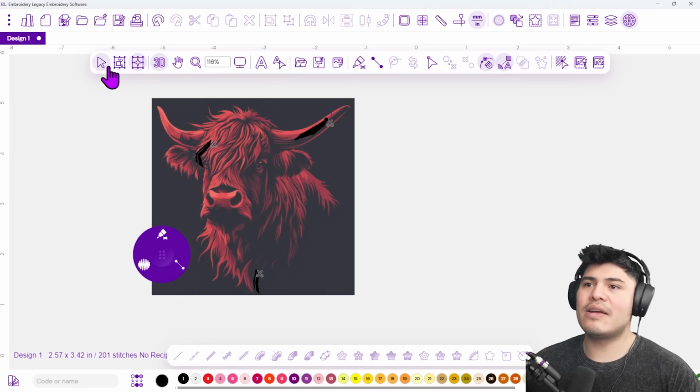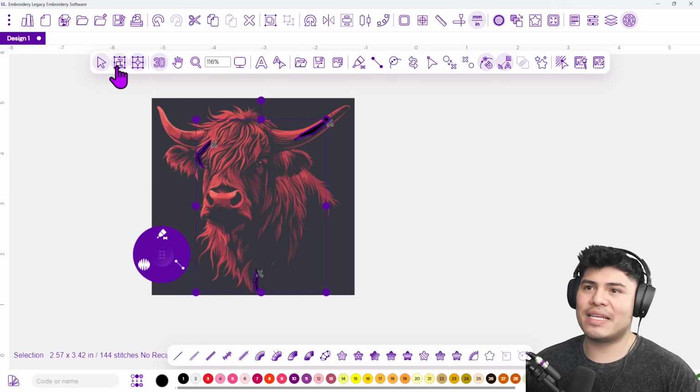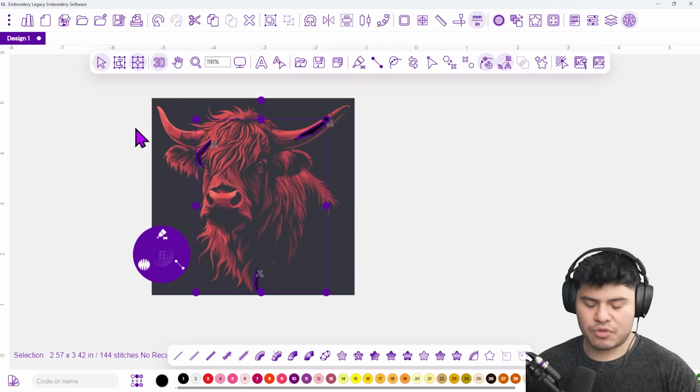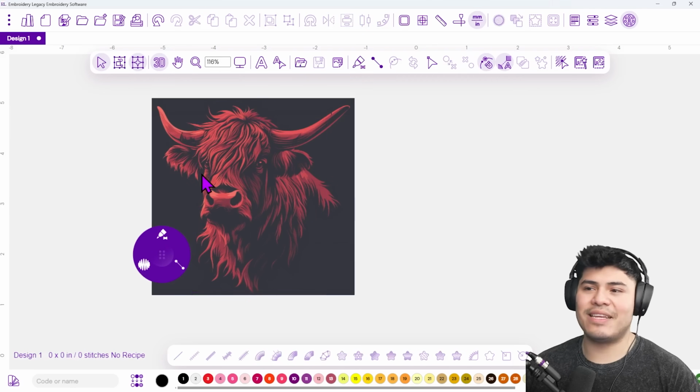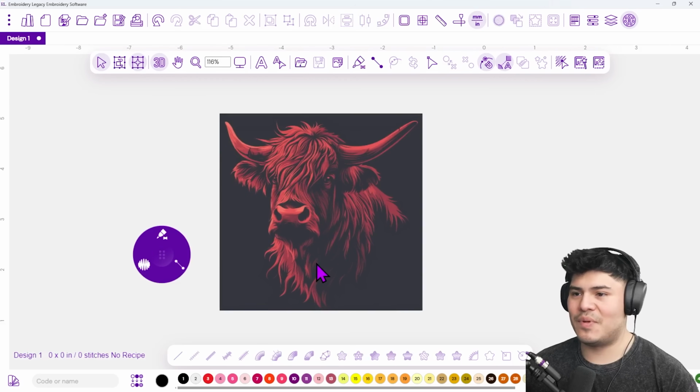Let's find out. Okay, I'm just going to select everything by clicking select all or Control A, and I'm going to press delete on my keyboard to delete those examples that I just made.